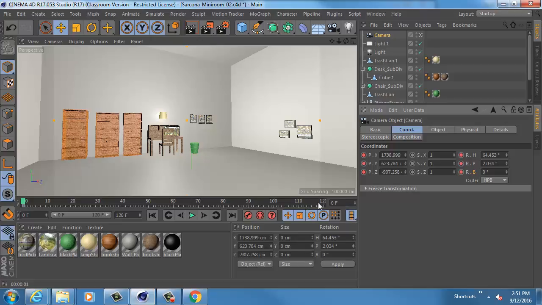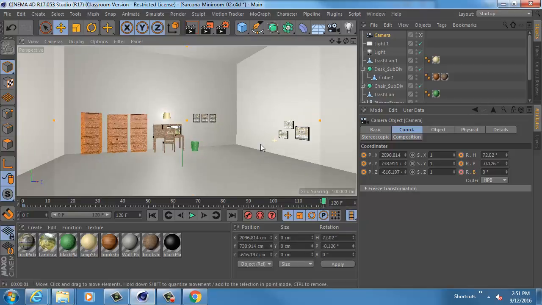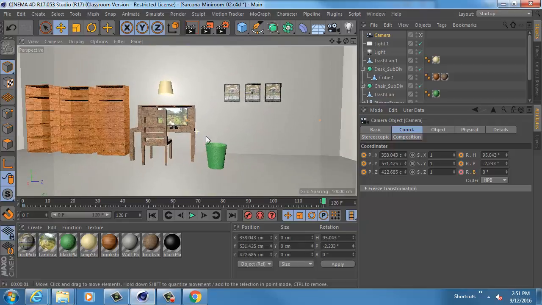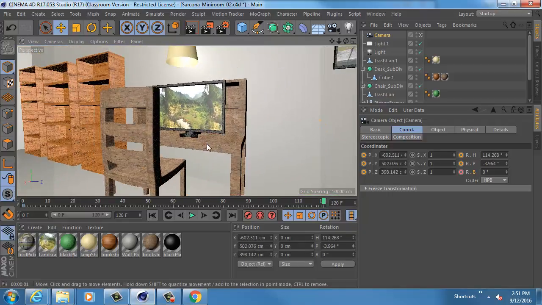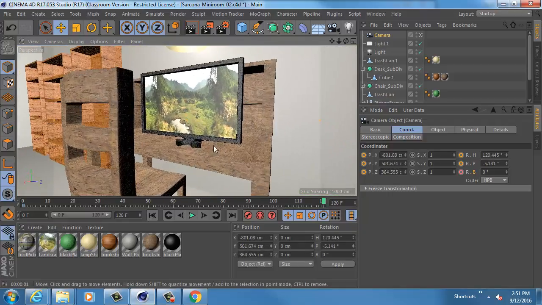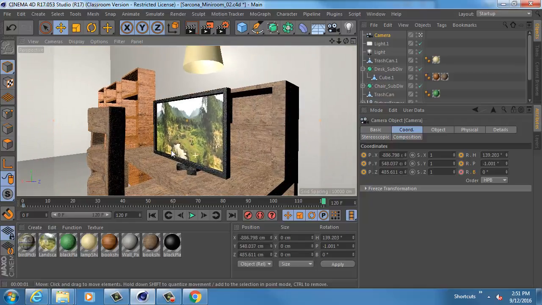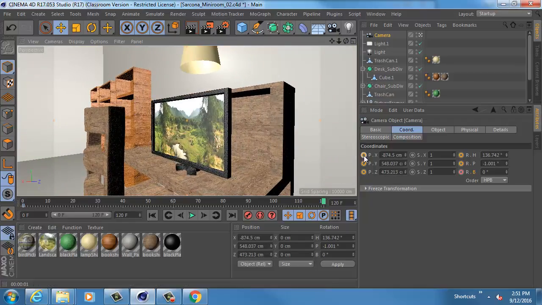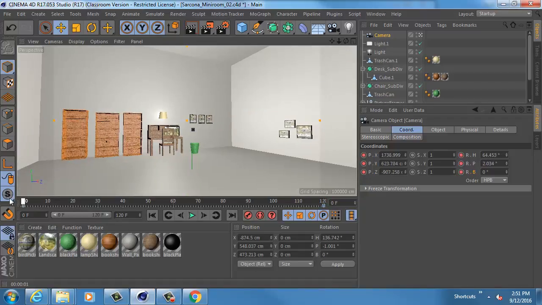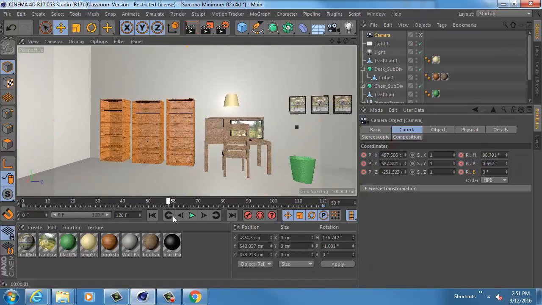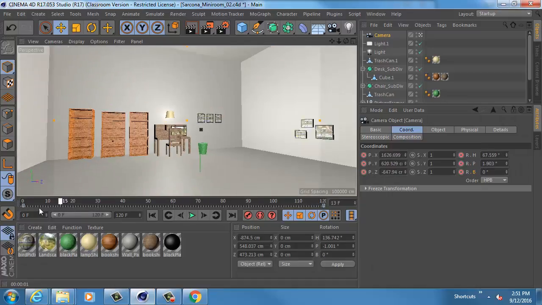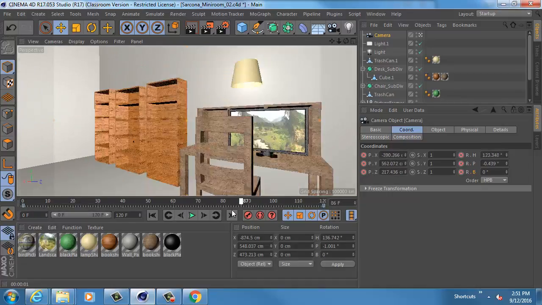When I go up to frame 120, I'm going to zoom in. Let's say I want to zoom in on my screen or something like that. Okay, I add another keyframe, and so now between here and here you can see that I get that animation.